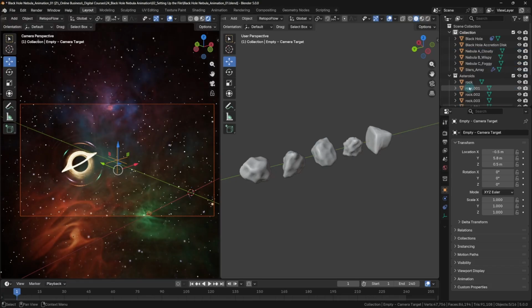And now our last change is to just rename the original collection. We can do that just by double clicking on the word collection. And we're just going to call this models, as it's somewhat of a miscellaneous folder just containing the rest of the models in the scene.